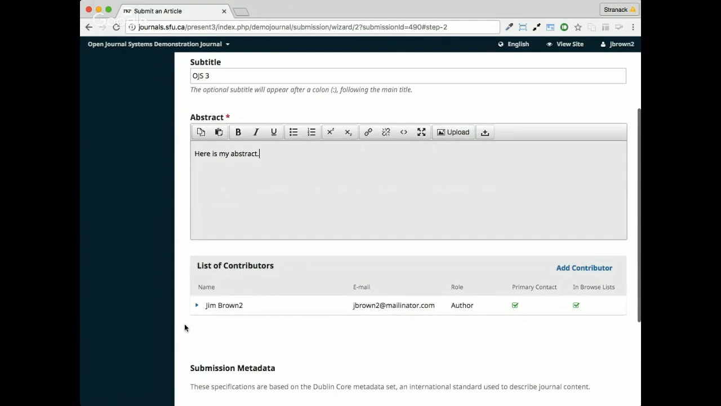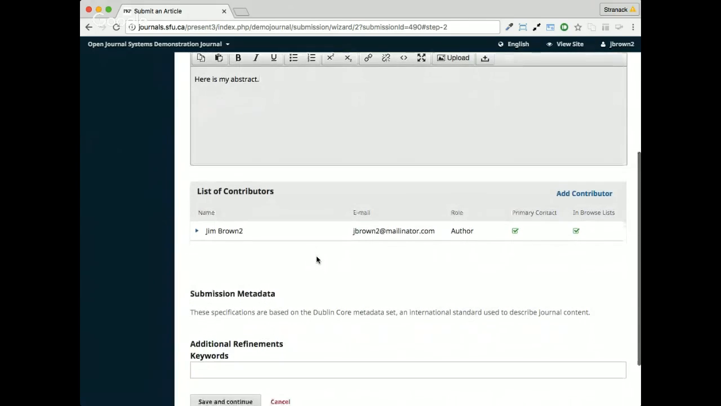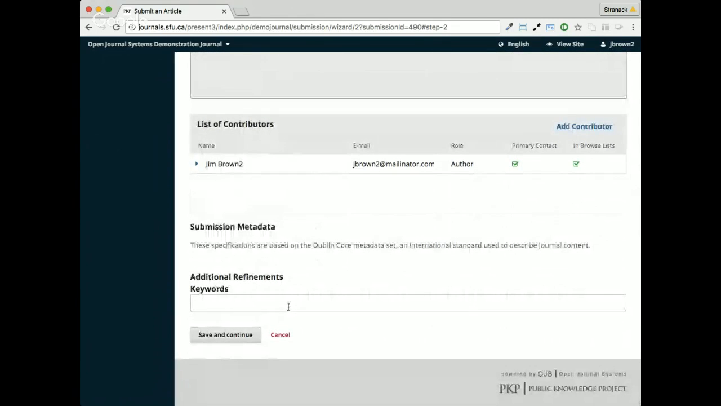And I've got a list of contributors, and I'm there by default as the author. But I could add more contributors if I had co-authors using the Add Contributor button. We'll just jump past that for now. And I can add some keywords by typing them in, pressing enter, and it turns them into separate keywords. There would be other forms of metadata that would be available that the journal has the option to add, but I've chosen to keep it simple for now. But I'll show you how to add other metadata options in a few minutes.